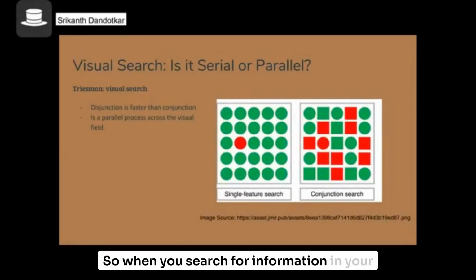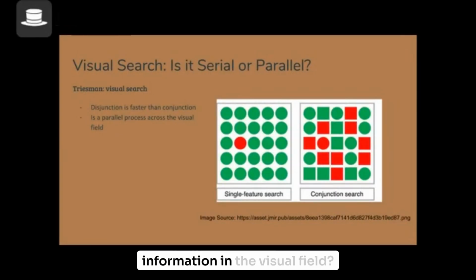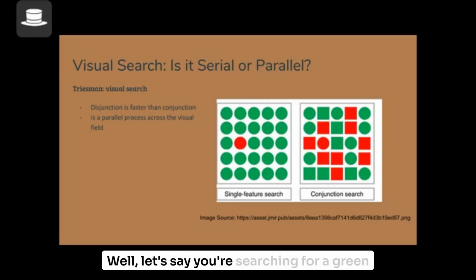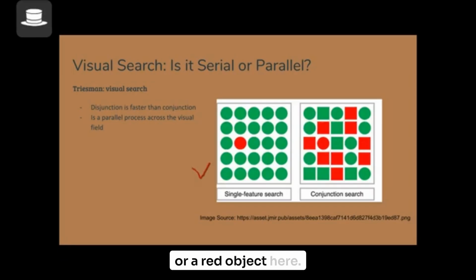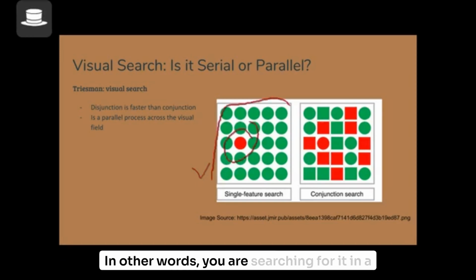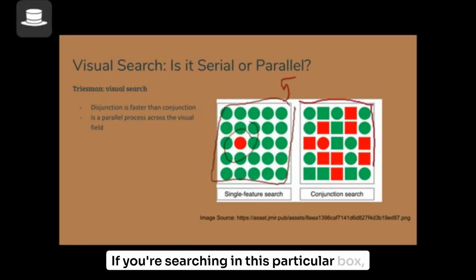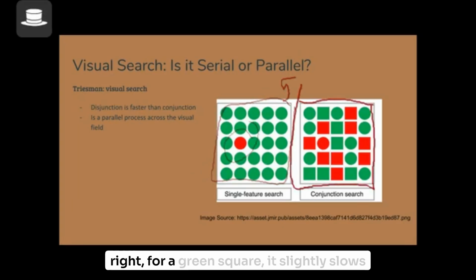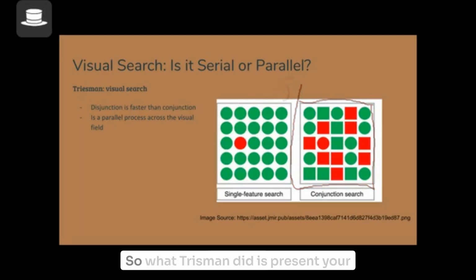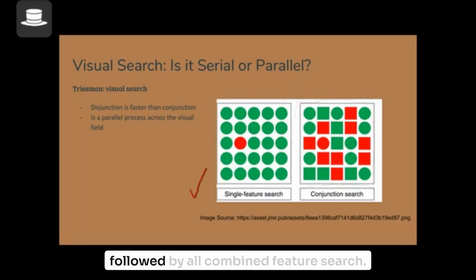So when you search for information in your visual field, the question is, is it serial or parallel? Now, what do you mean by searching for information in the visual field? Well, let's say you're searching for a green or a red object here, or you're just searching for a red object here. It pops out, right? In other words, you are searching for it in a parallel fashion. If you're searching in this particular box for a green square, it slightly slows down because you're searching for two features. So what Treisman did is present participants with a single feature search or a combined feature search.